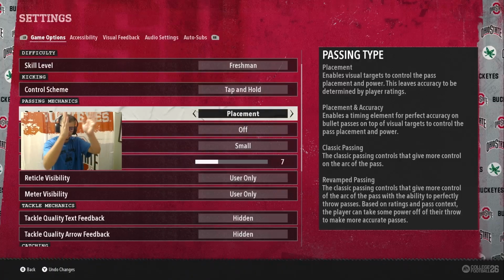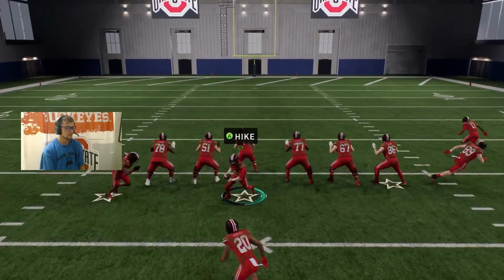So if you hit that yellow meter, you're basically in the right range there. You hit the red, you lose a little accuracy. You get lower, you have more accuracy. Now placement's one we're going to be doing next. The ratings determine the accuracy of the ball, so you can basically control the power of it, not the accuracy. Now placement and accuracy is where you get to do the power and the accuracy, which we'll get into next.